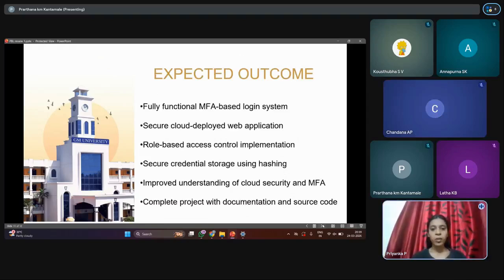Now I am explaining the expected outcome of this project. Fully functional MFA-based login system. The project creates a login system using multi-factor authentication, meaning users log in with both password and OTP, in a secure cloud-deployed web application. The application is hosted on the cloud and designed to be safe from hackers. Different users get different permissions based on their roles. Secure credential storage using hashing.